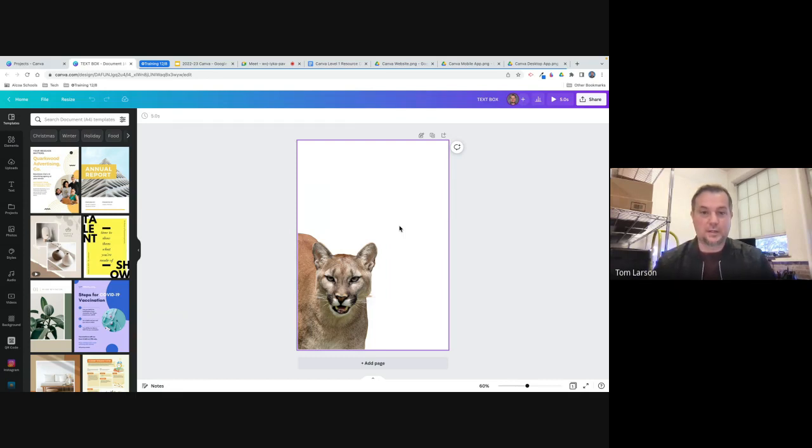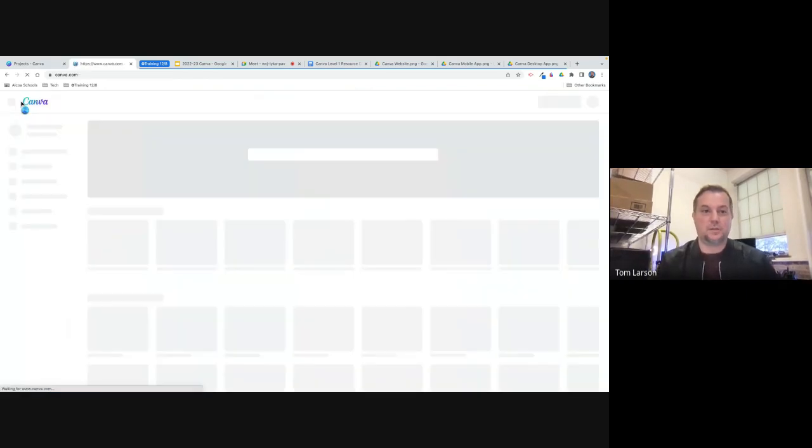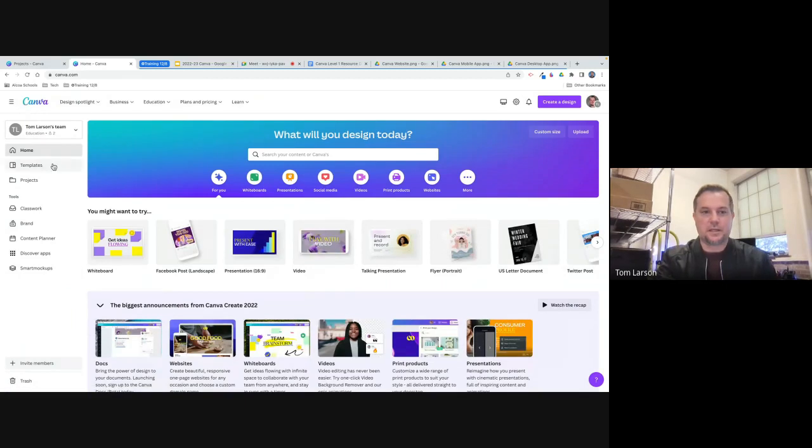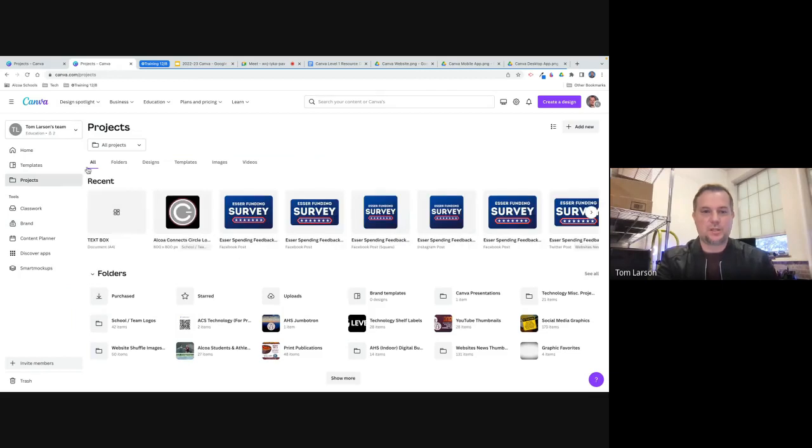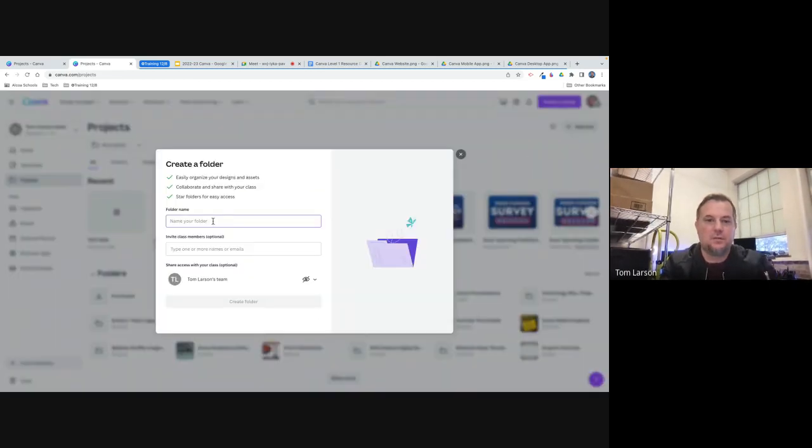Real quickly, let's talk about organizing. So once you start playing around with Canva, you're going to end up having lots of projects. All right. And it's important to organize things so that you can find them. The way that we do that is by going back to the home area right here. So if you click on home, it'll take you right here. And let's go to projects. All right. Once we're in projects, you can see we have it broken up by folders, designs, templates, images, and videos. To create a folder, you simply click this button right here, add new, and then here's the option, folder. Click that option, give your folder a name, and then it becomes a location where you can keep things.